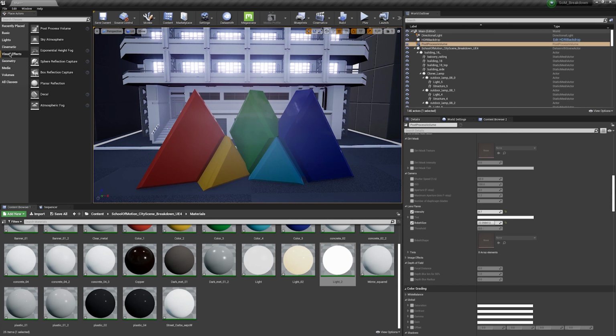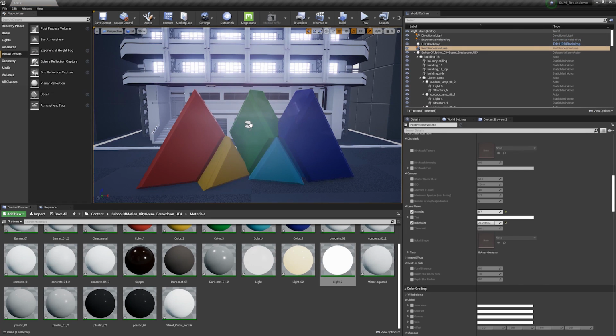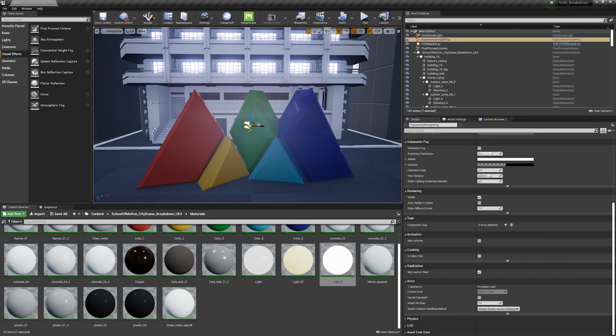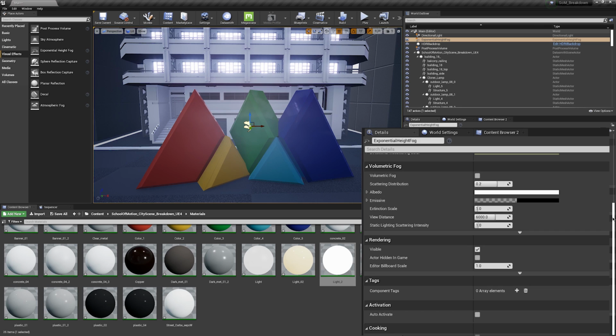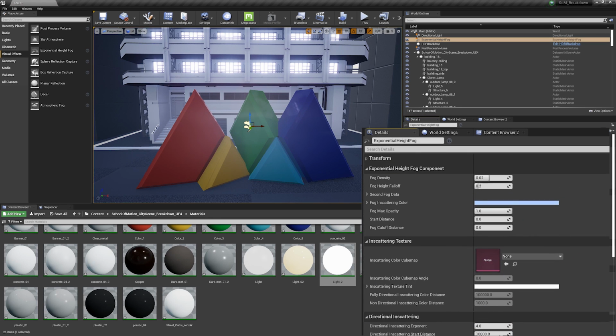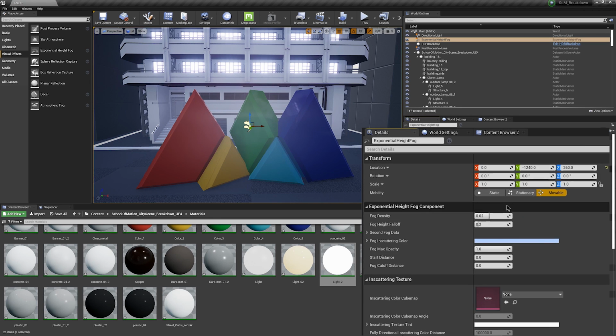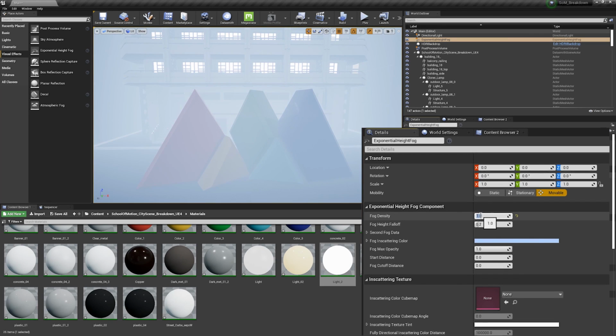So if I come back over to my visual effects tab, I have exponential height fog right here, which is what we want. I'm just going to click and drag it into our scene, which you can already see our scene is starting to get foggy here. And if I scroll up to the top here, I'm going to scroll down to transform. I'm just going to zero it out. And now we just start playing with these attributes, in which I usually like to go to fog density, just bring it up to 1. Somewhere around there. Our scene's really getting foggy here.